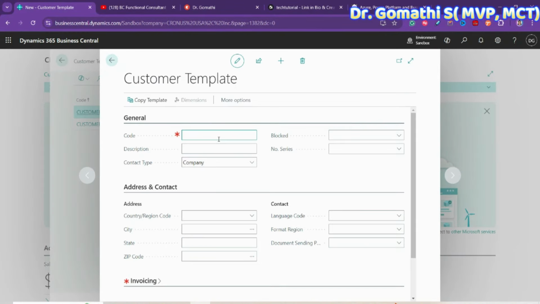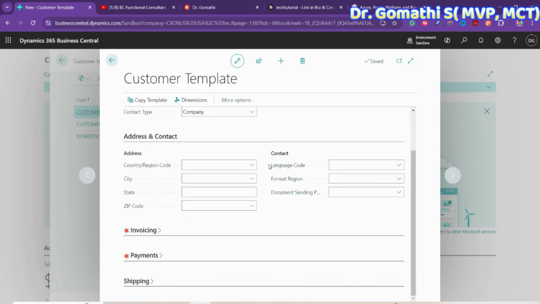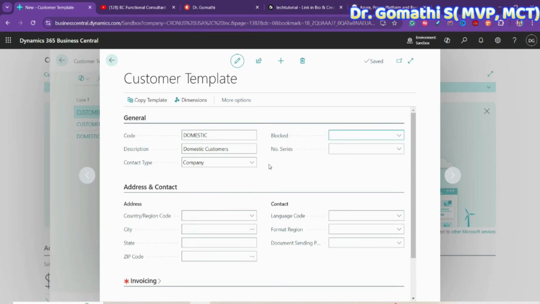Click on New. You can see the code is available. I'm just going to create a code as domestic. In the description I am going to make it domestic customers, and in the contact type, let it be company. In the block field, let us just leave it as such. Number series also let us leave as such.